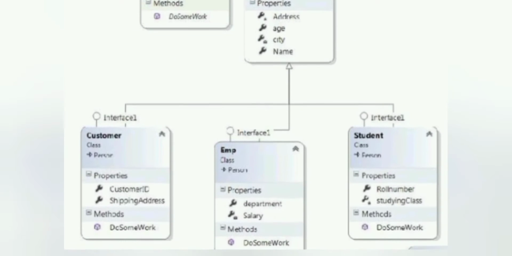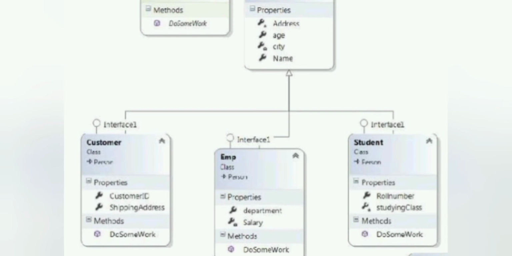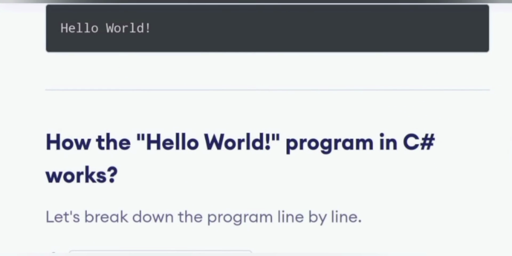Example of C#. If we look on the screen, there is a C# diagram. In this diagram, there are three main things. Interfaces. In interfaces, there is a customer block, an EMP block, and a student block. How does the Hello World program in C# work? This is the example of C#.